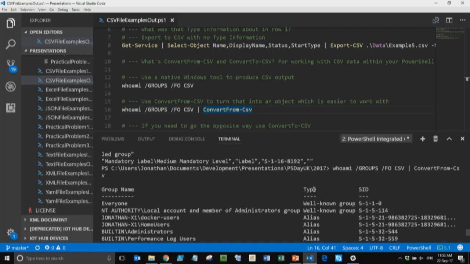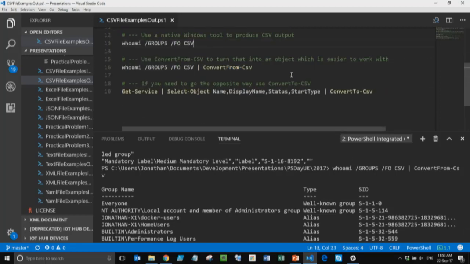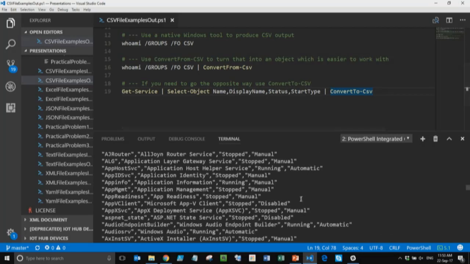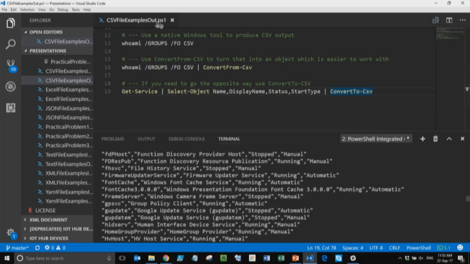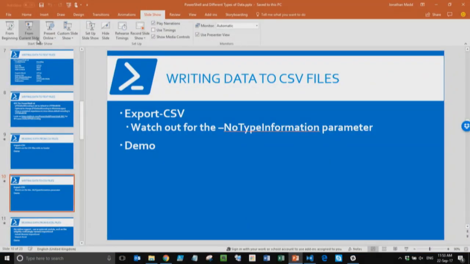So we can combine native Windows tools that are kind of becoming a bit more legacy with PowerShell and work with it in our normal familiar way. If you really want to, you can convert stuff in your session to a CSV style, which kind of looks like this. So that's CSVs. It's one of the easier ones to work with.